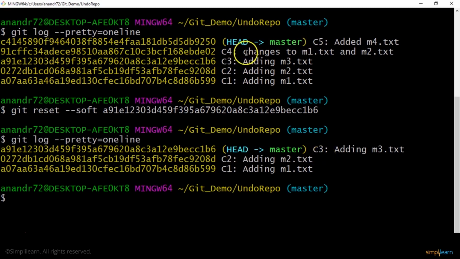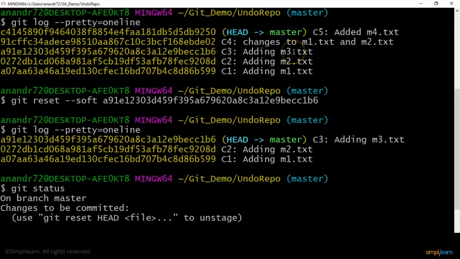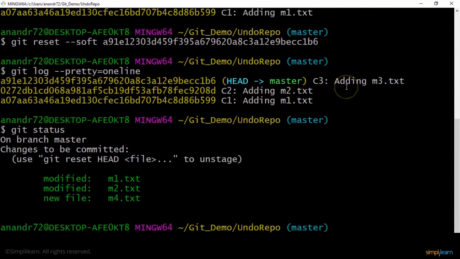Now what happened to the changes that were part of C4 and C5? If you do a git status, the changes that were part of C4 were some changes to M1 and M2, and in C5 a new file M4 got added. If I do a git status, you would see those changes still exist. However, from the git commit history, C3 is the topmost commit that exists as of now. C4 and C5 have been gotten rid of, but the changes that were there still exist.